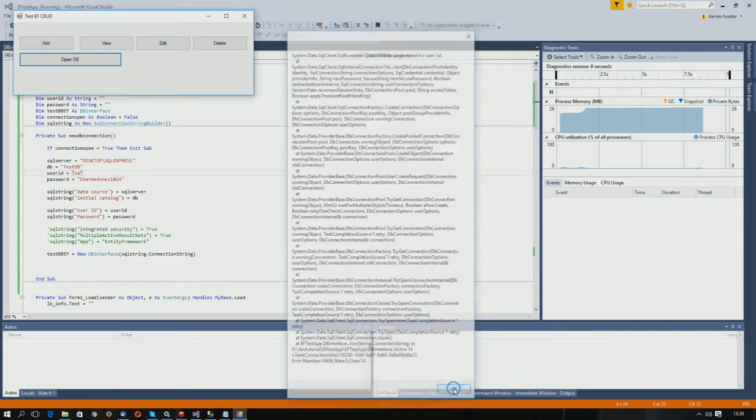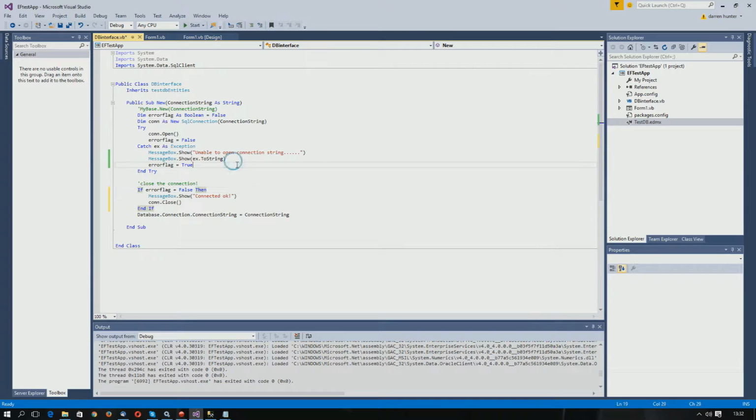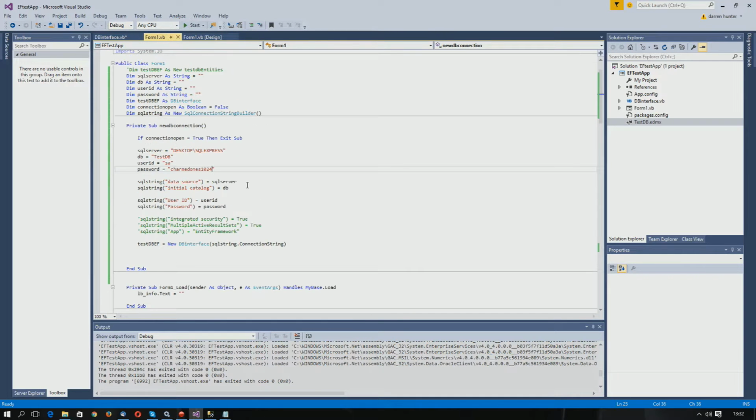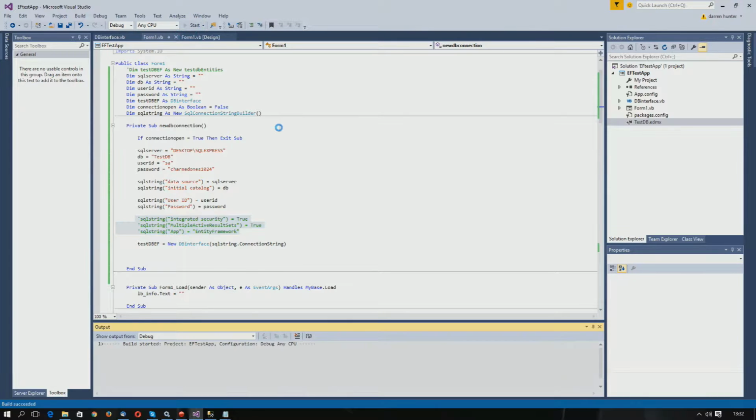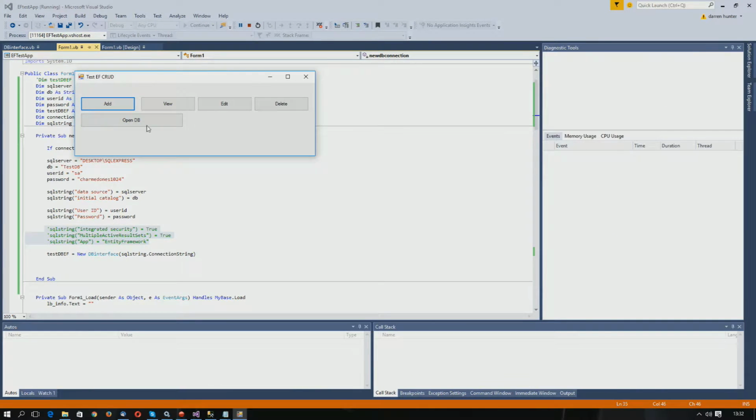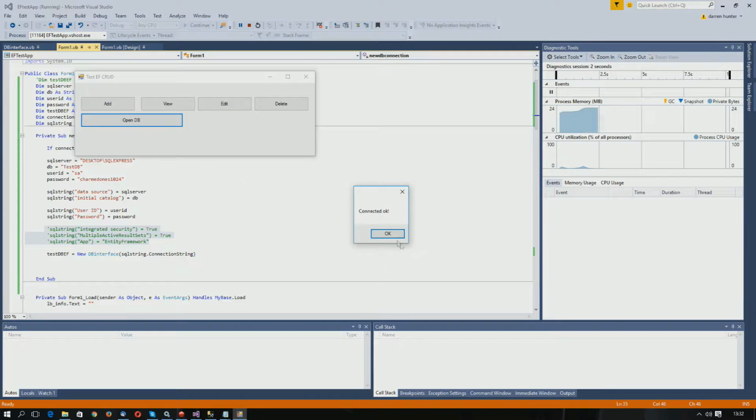Okay. Something slightly different. So I made a slight amendment to the code, as in I've changed it now so that it says message box connection OK. So if we go back and look at the original code, obviously you can see I've disabled the stuff to do with Entity Framework. I've literally now changed it to use the credentials for my local SQL server. So if we click on Start Now, we open DB, we get a message saying connected OK.